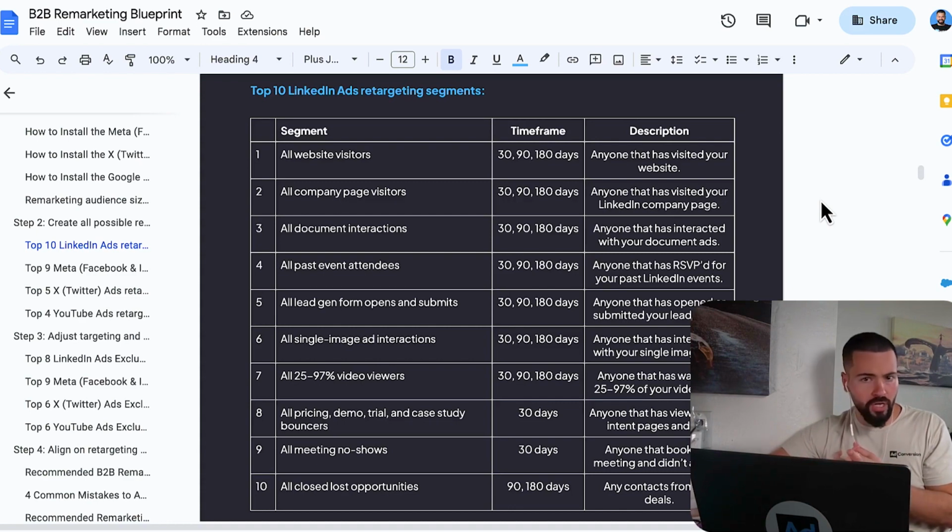But as far as your top segments to use, like I mentioned, website visitors, anyone that's visited your website, all company page visitors, anyone that's visited your LinkedIn company page, all document interactions, anyone that has interacted with your document ads if you've ran any, all past event attendees, if you've ran any LinkedIn events, you can create audiences off of that, all lead gen form opens and submits, all single image ad interactions, anyone that's engaged with your ads, all 25 to 97% video viewers. If you don't have a lot of video view completions, you can lean on 25% versus 90.